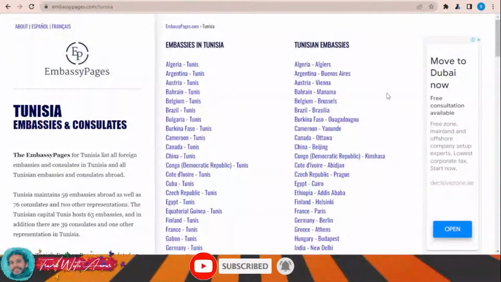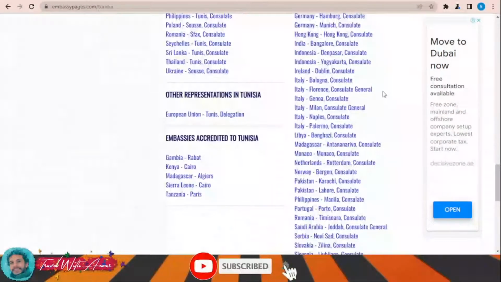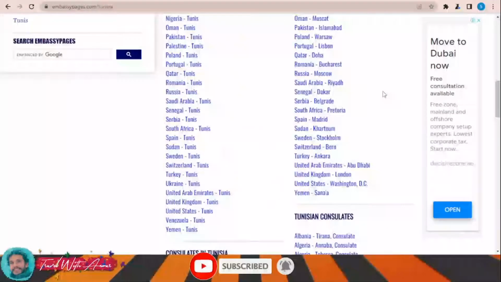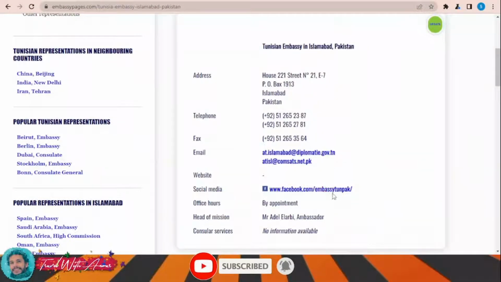And here is a list of the Tunisian embassies and consulates all over the world. Just check your country. If you are, for example, applying from Pakistan, this is the location of the Tunisian embassy in Islamabad. This is the Facebook page of the Tunisian embassy, the phone numbers and the exact address and the email in case you would like to book an appointment before going to the embassy. But in general you can just either call them or go directly to the embassy in order to submit your visa documents.